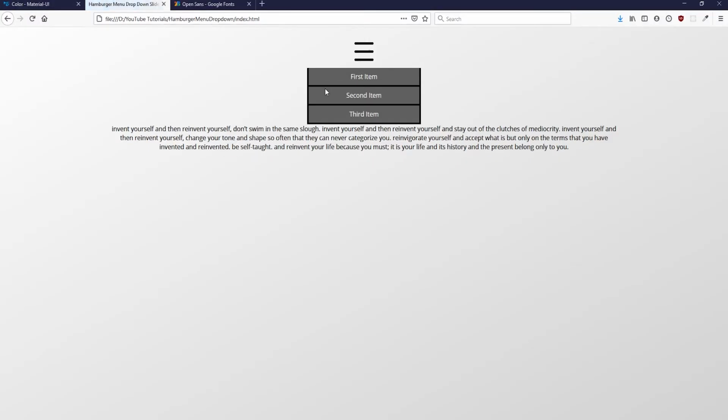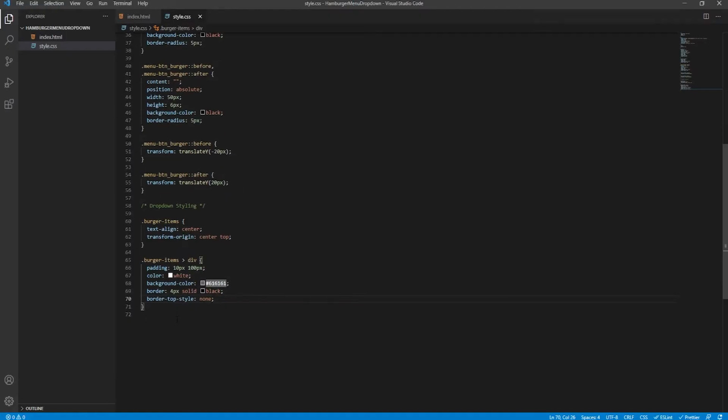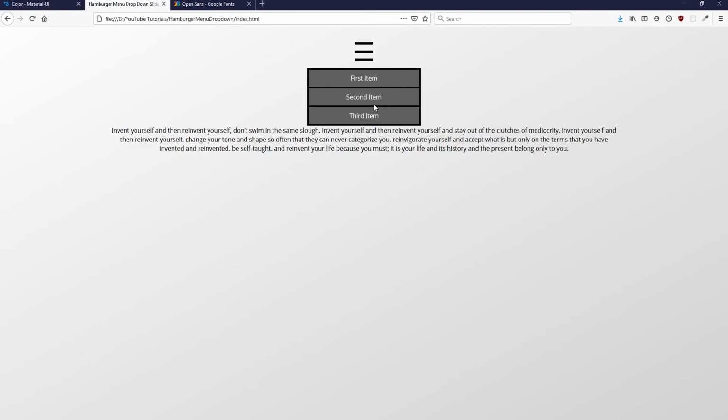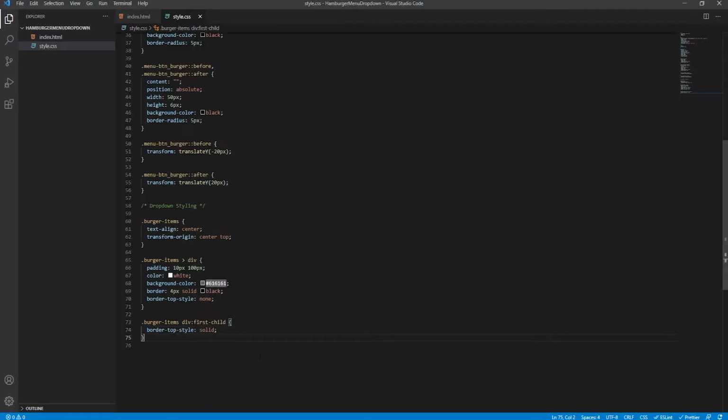The problem with this is, yeah, we need a top border for the first item. So what we do is we select burger items, and then the first div by using the first child pseudo selector, and then for that we'll set its top style to be solid. And as you can see, we created it there. And what we need to do now is create the actual animations.